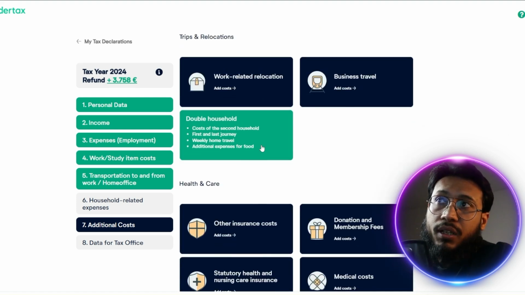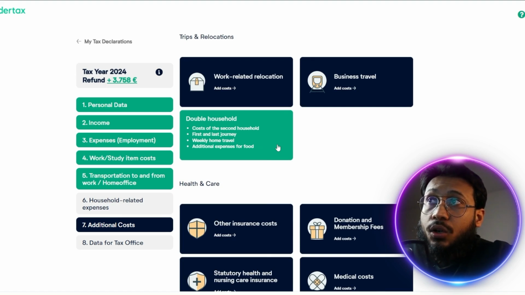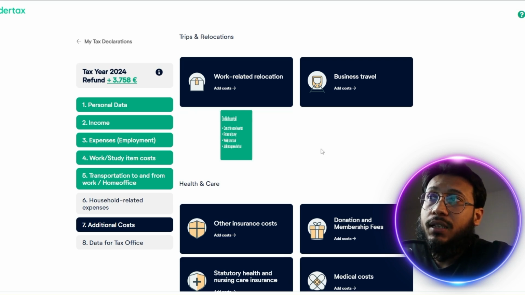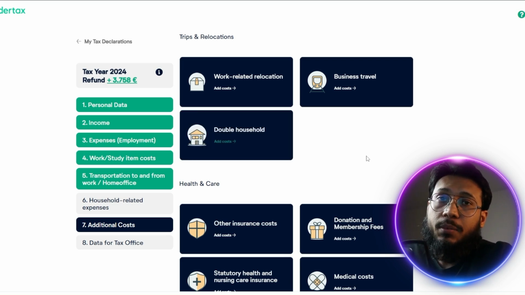This is quite important if you are living in one city and working in another. So in this section, you can add the cost of the second household, first and last journey, weekly home travel, additional expenses for food as well. This is quite great if you are having a double household.